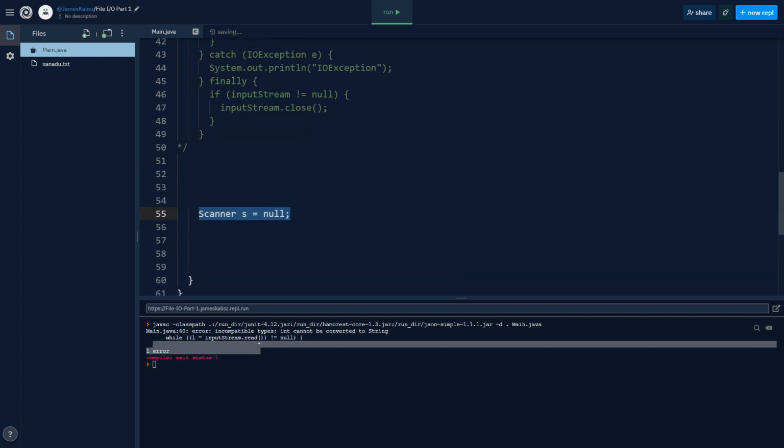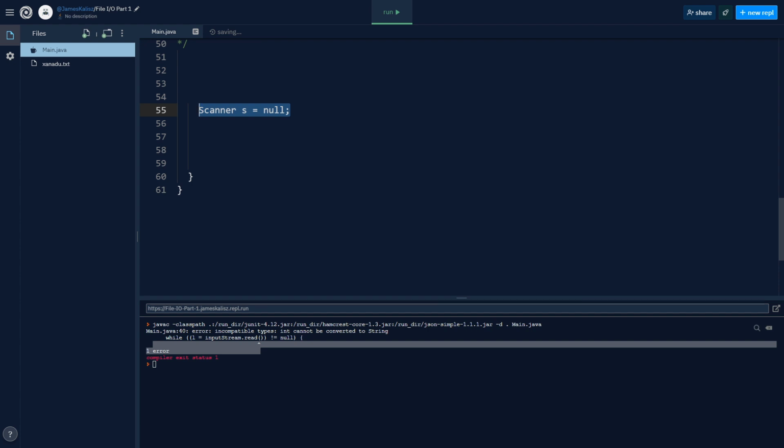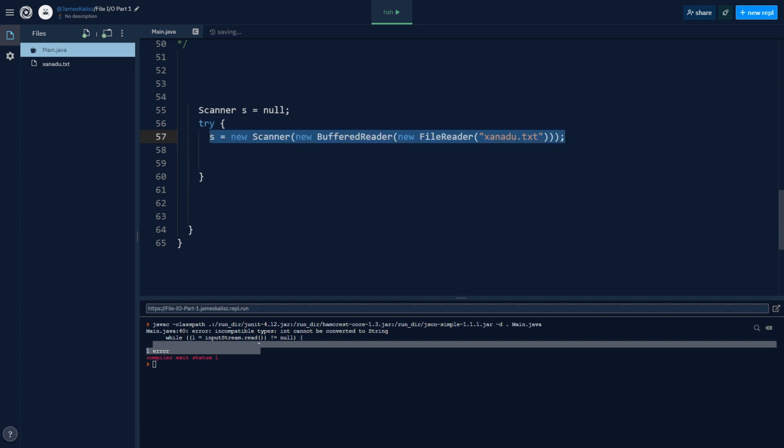Finally, let's take a look at the scanner. So we're going to do the same process we did before. We're going to create a scanner, we're going to call it s, and we're going to make it equal to null. Next, we're going to do our try, and inside our try, we're going to create our scanner saying s is equal to new Scanner, which has a BufferedReader inside of it, which has a FileReader inside of it. This is all the same process we did before. We are just adding extra layers so that we have extra functionality in the way that we are reading from our file.